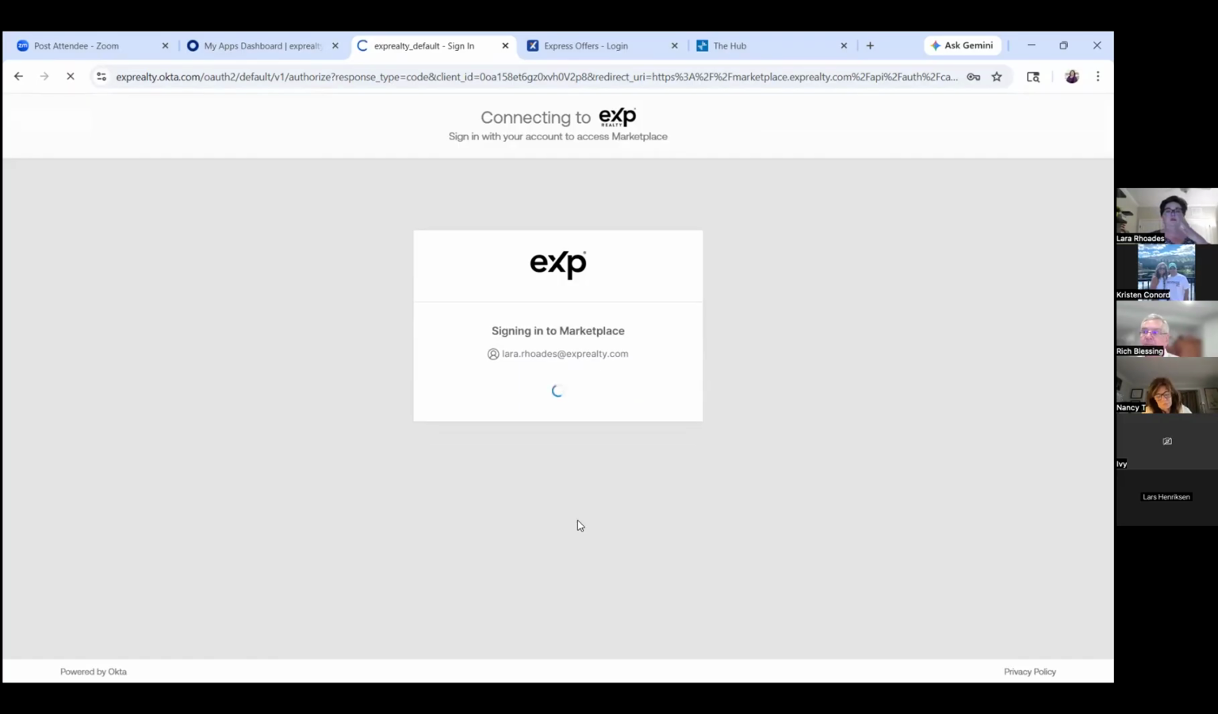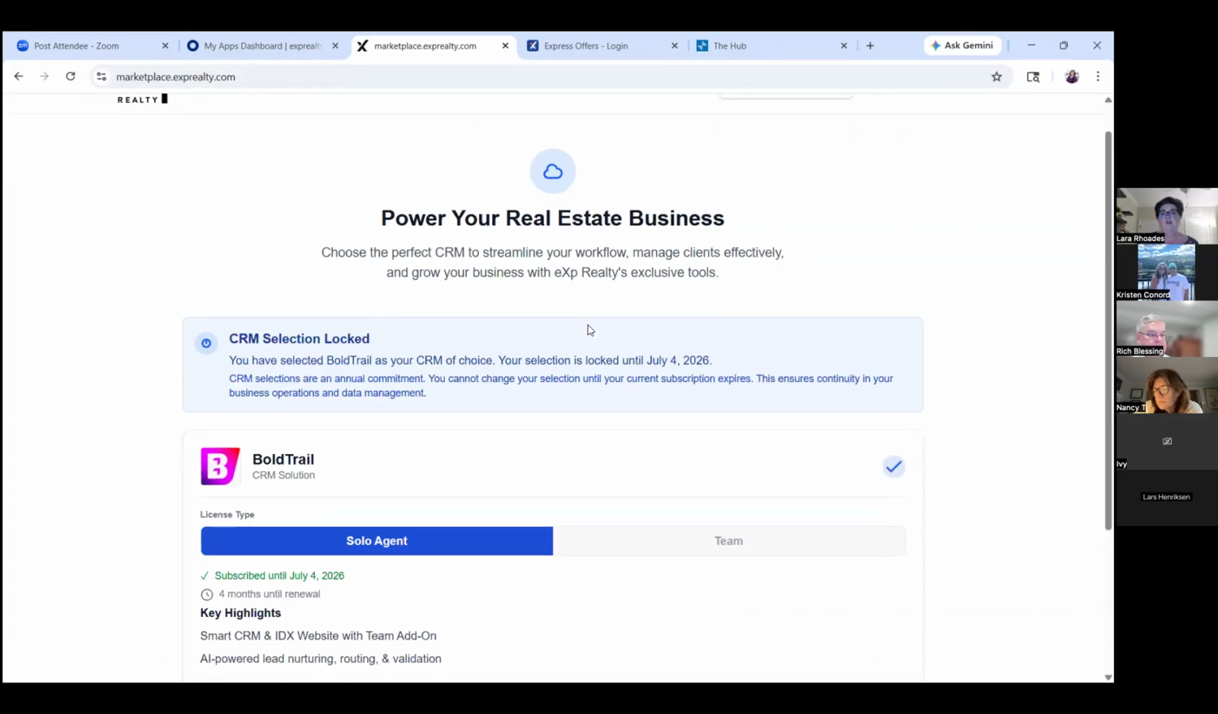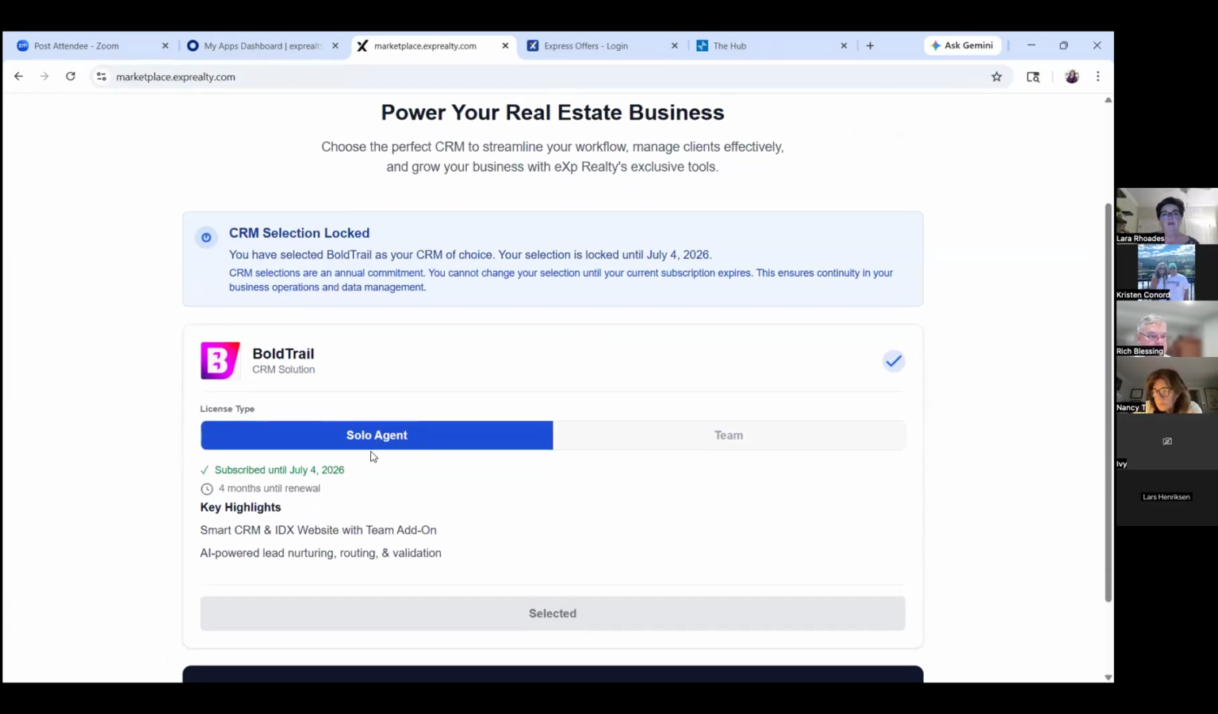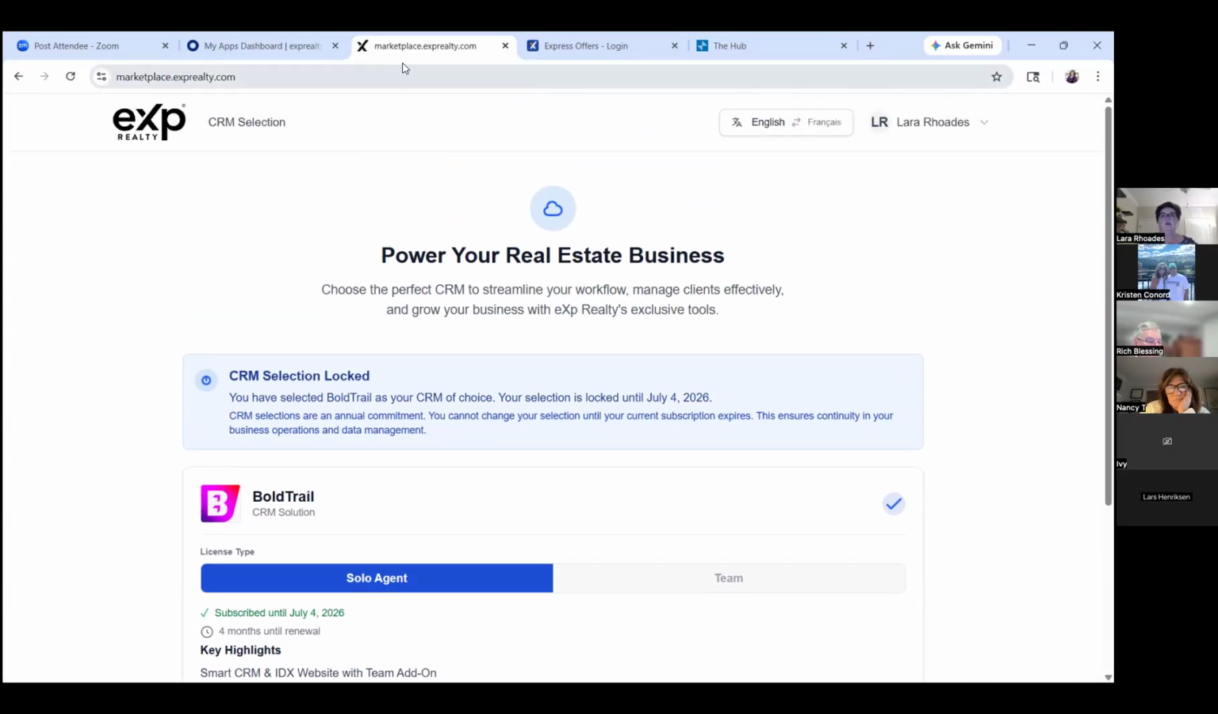Marketplace is mostly where it is going to talk about the different CRMs. And as you can see here, I am on CRM as a solo agent. I was subscribed until July 4th, 2026, because that's when last year we all had to make decisions. So as you can see, it's Smart CRM, IDX Web with Team Add-on, AI-powered lead nurturing, routing, and validation. So that's what this one is. So if you're curious about what you have, you can see that.